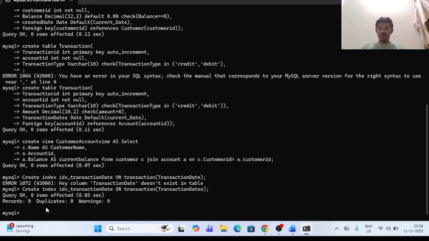Okay, so now we have to insert the sample data. So just we have to insert data in all of the tables. So let's take sample data. We have been given that we have to take minimum of 5 in each table. So let's begin with the table customer, insert into customer values.